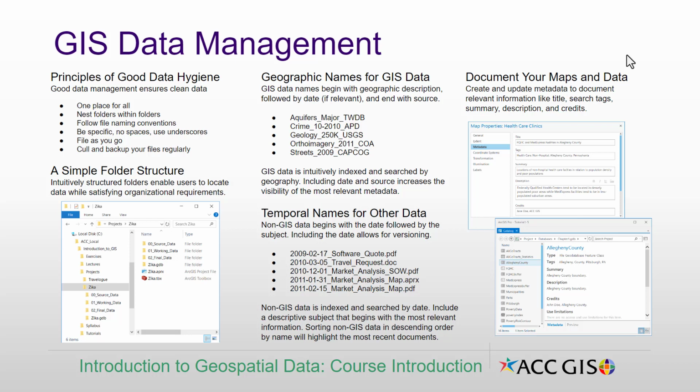Last thing before I talk about Blackboard and the syllabus is I want to talk about GIS data management, because it's very, very important in GIS, because we collect and assimilate data from a bunch of different sources. And if you don't have good data management, you're going to find out by midway through project 3 that you're going to have a really hard time. And so you have to be consistent in the way you manage your data.